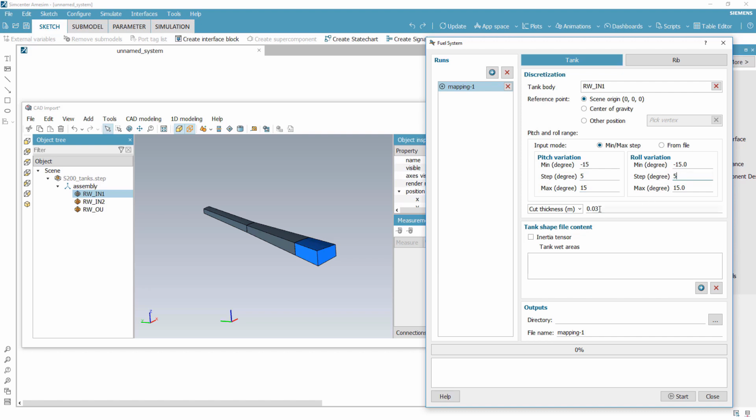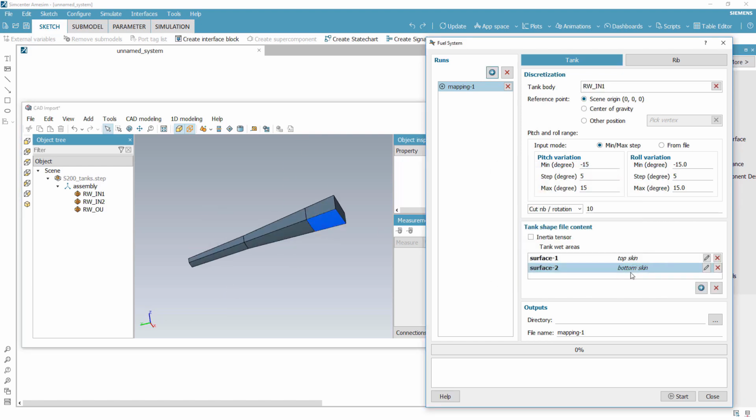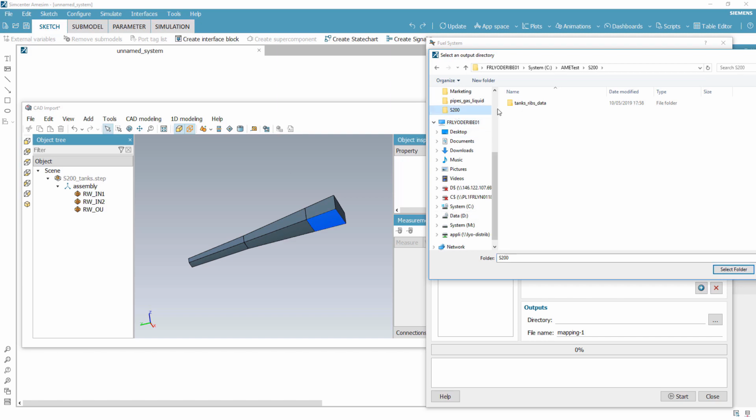We choose whether we want to extract the liquid inertia tensor, for example, if we want to study the impact of the fuel inertia on flight dynamics. We select the tank walls for which we want to extract wet areas. These can be used to assess thermal exchanges between the fuel and the structure.